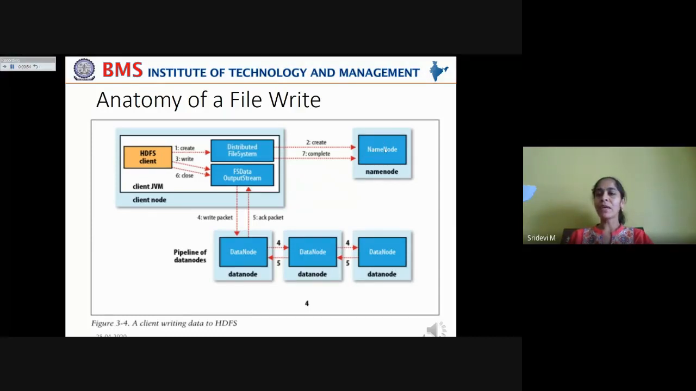Now, if everything is okay, then the name node passes the address for that particular file on the cluster, where exactly the file has to be written. Now, this distributed file system in turn passes an FS data output stream object to the HDFS client, to which it can write the data. Now, this HDFS client invokes a write method on this FS data output stream, which in turn wraps a DFS data output stream.